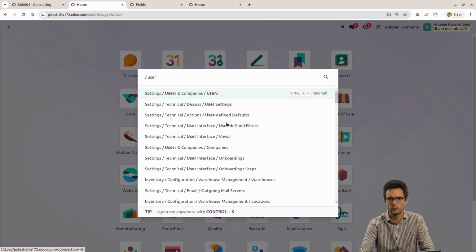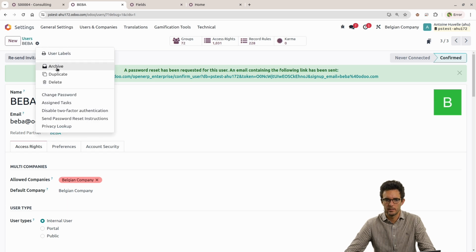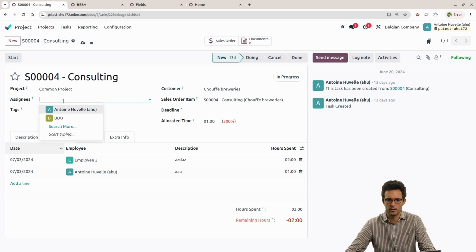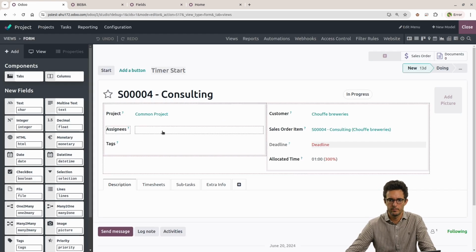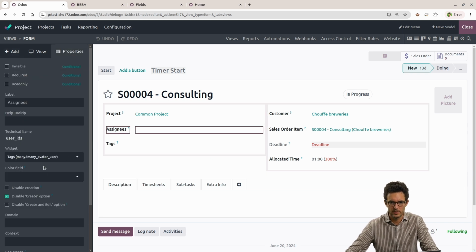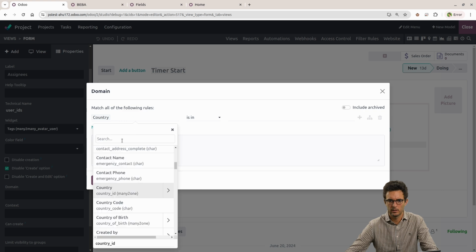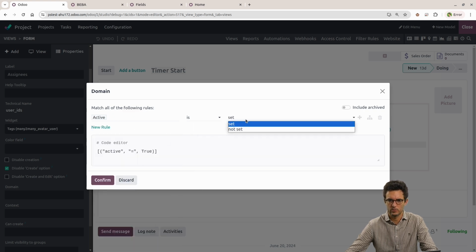And if I go on the user side, let's take this one and let's archive it. Yes, all right, the user is archived. So now if I go here, I cannot select it anymore. Then the thing is that here, as it's a many-to-many, it can be a bit different. If I select Studio again, I select here the assignees, and I use my domain. I will redo it again and use the notion of active because it's existing on users as well.